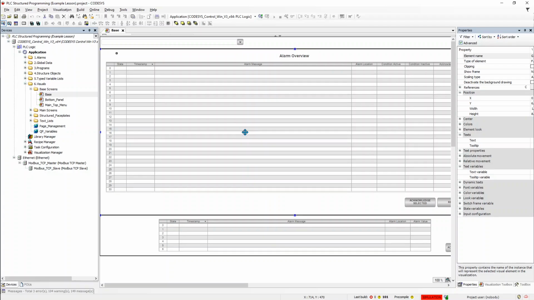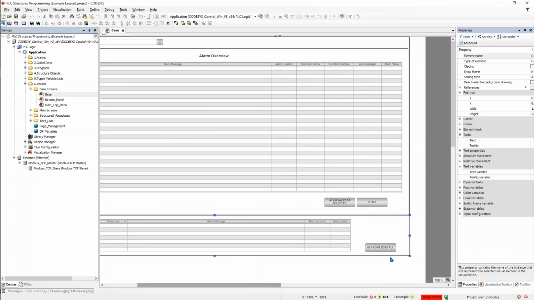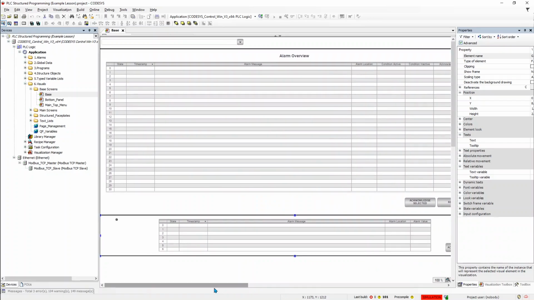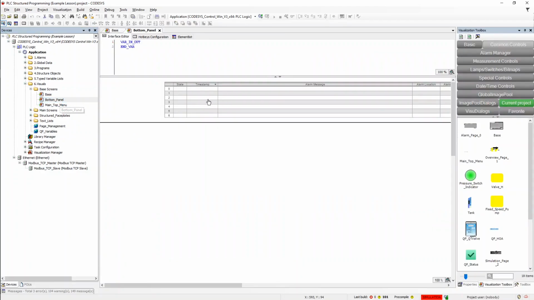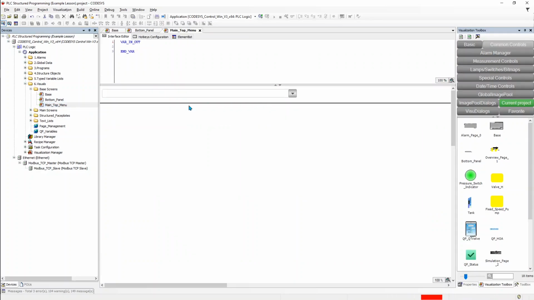At the moment, it defaults to alarms because that's the first screen that would get loaded if nothing was passed to the system. And then at the bottom, I have my bottom bar, which has a miniature alarm overview on it, and also has the acknowledge all button. So you can see the individual elements on the navigation pane here. I have my bottom panel and my main top menu, and then I have my main screens, which are here. So there's only 3 screens in this example project.